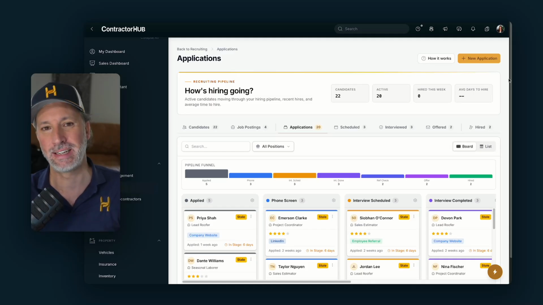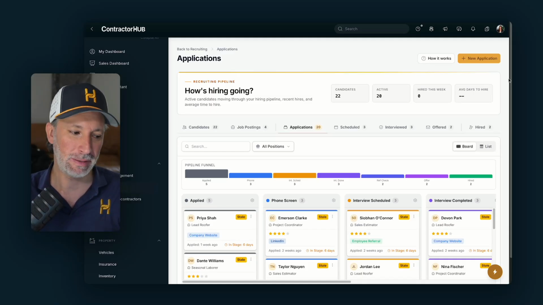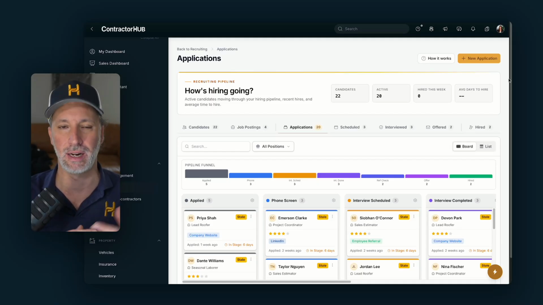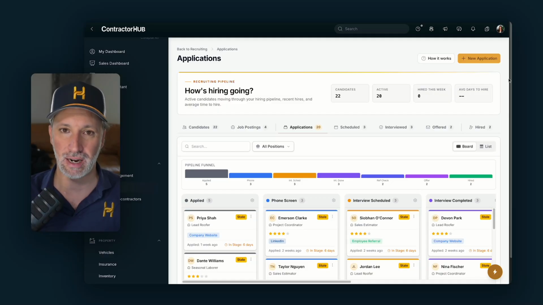Today I'm going to talk about one of my most fun features that I love, in the recruiting pipeline. It helps you get your job positions organized and in one place, so you're not looking around for job descriptions or for who's applied for jobs, and so on and so forth.